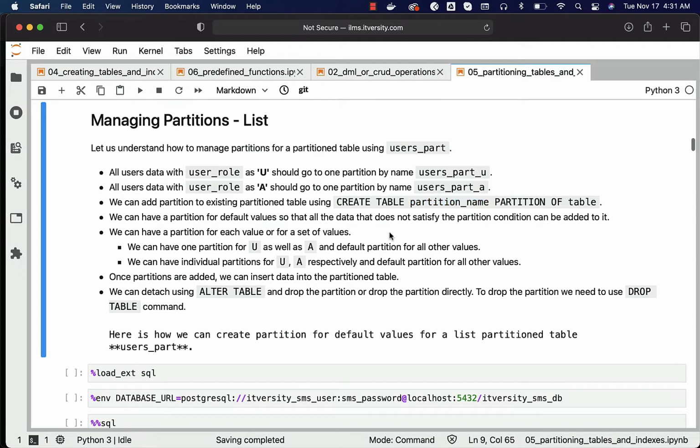We can have a partition for default values so that all the data that does not satisfy the partition condition can be added to it. We can have a partition for each value or for a set of values. In this case, you can have two partition strategy where one partition will have both values related to U as well as A and another partition for all other values, or you can have individual partitions for U and A. So two partitions, one for U and one for A, and then default partition for rest of the values. So either you can create a table with the three partitions or two partitions or whatever number you want to use depending upon the distinct values that are eligible for user_role column.